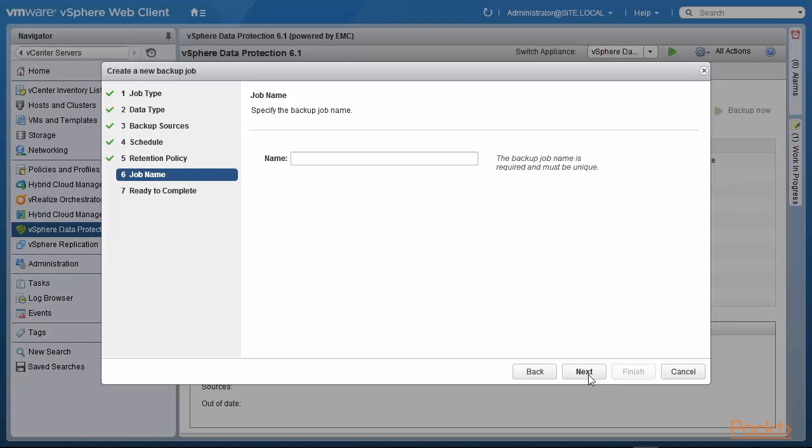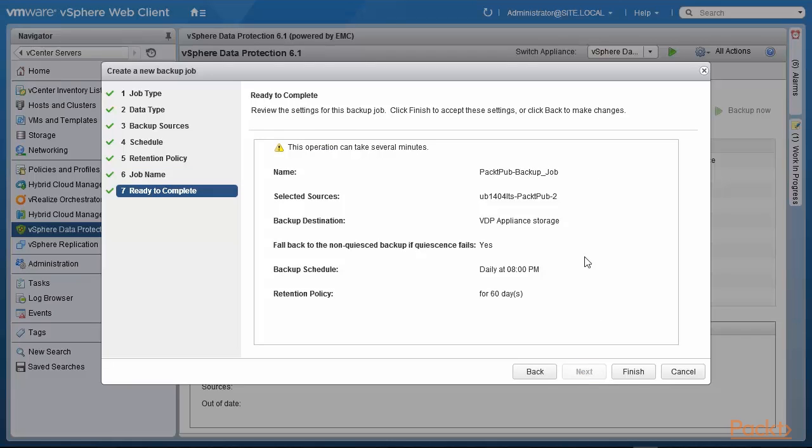I click next and I need to specify a backup job name. So I say pact pub backup job. It needs to be a unique name. And there we have it. We are going to back up the Ubuntu pact pub 2 virtual machine. It'll be backed up to the VDP appliance storage, which was defined when the appliance was installed. And we are going to try and quiesce it and then fall back to a non-quiesced backup. And we'll back up every day at 8 p.m. and we will retain the backups for 60 days.